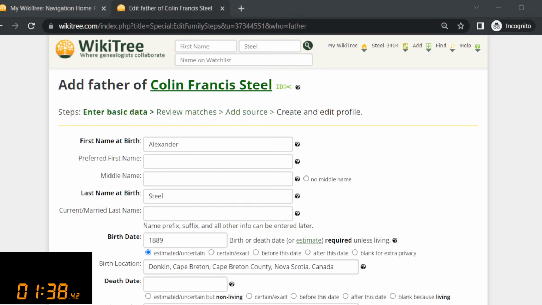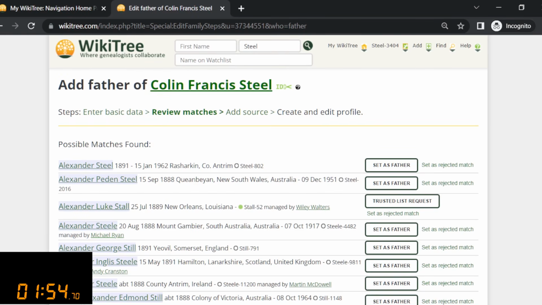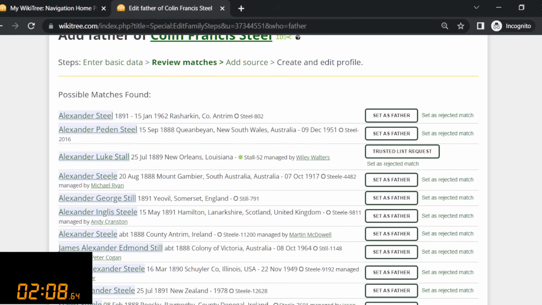Like I said, this is your immediate family, so you'll probably know this information. If they're still alive, it's really important that you put the blank because living. I'm assuming since he was born in 1889, he's passed away. I'm going to add him. When you add people, you don't have to search first because it will come up with records to see if it matches. Since all I know about him was that he was born in Nova Scotia in 1889, I'm going to look here and quickly I'm going to see it does not seem that there's a match.